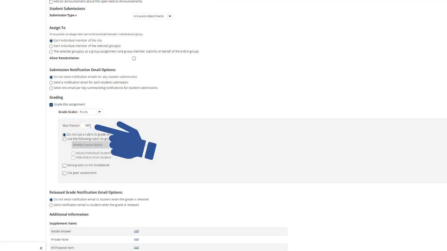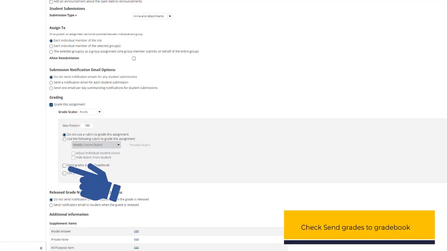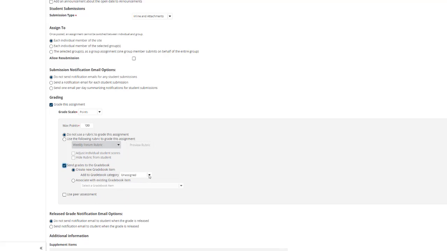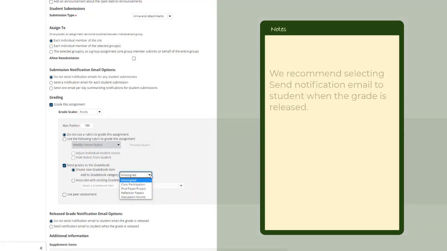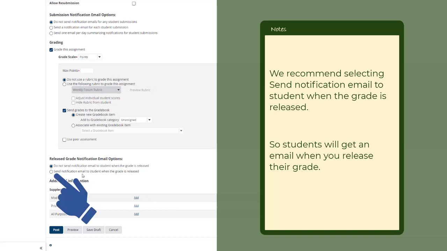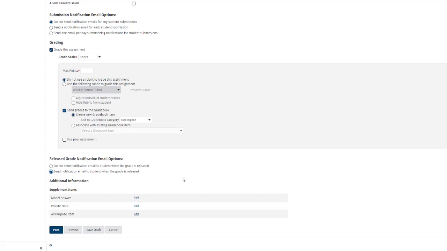Identify the number of points you want to use to grade this assignment. You can also use a Sakai rubric to grade, but that will be covered in a different video. Check Send Grades to Gradebook and create a new Gradebook item. If you have created categories and weighting in the Gradebook, you'll be asked to assign a category using the drop-down box. Under Release Grade Notification options, we recommend selecting Send Notification Email to Students when the grade is released, so students will get an email when you release their grade.